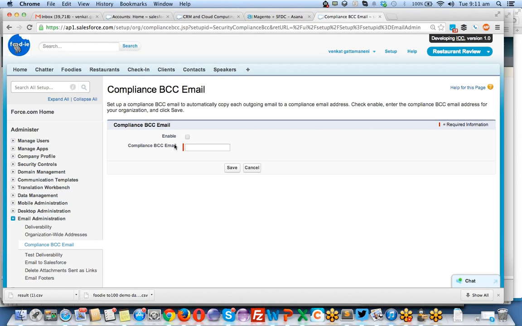For example, there are 500 users in your system. You cannot track each and every person. So if you enable this and add an address, all the outbound emails sent out of the system will come to this email address, and this person can check the compliance of all the emails.